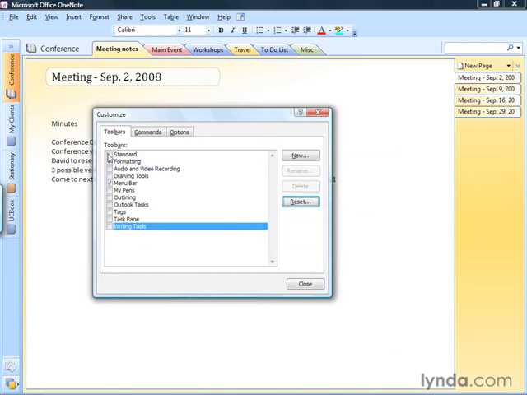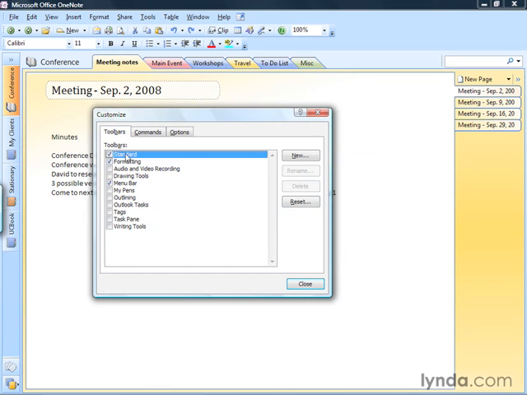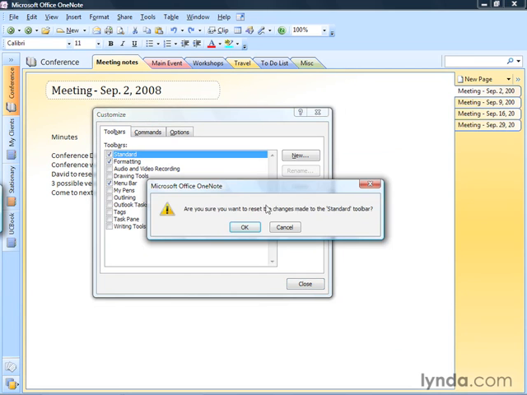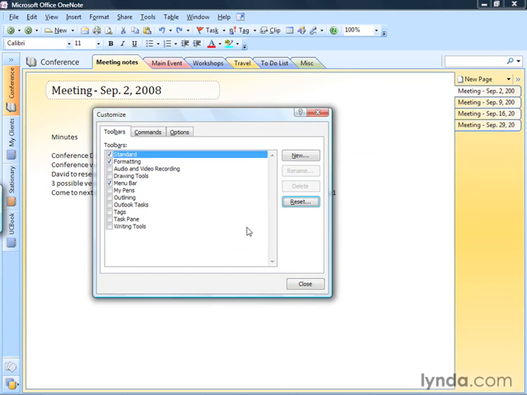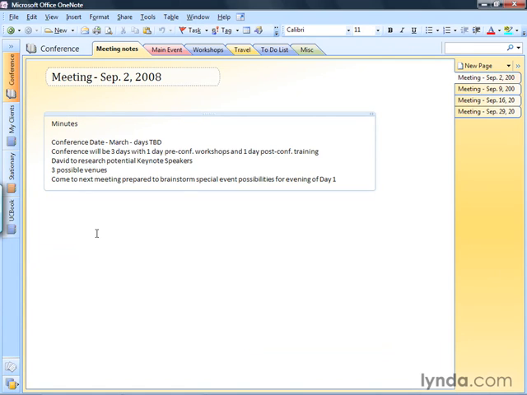I might want my standard toolbar turned back on. And with standard selected, remember we adjusted some of the buttons. We added one and took a few away. I can reset that at any time. Clicking the Reset button and confirming by clicking OK will set it back to the default. Now the Open button has disappeared and my other buttons are back. Same thing goes for any of these toolbars on the list, including the ones you create. When you're done, click the Close button to return to your screen.